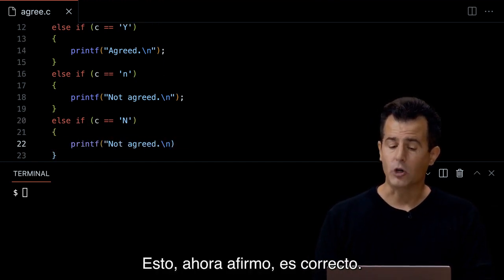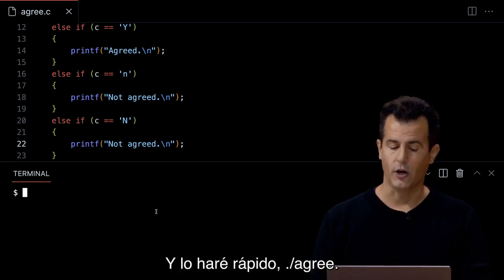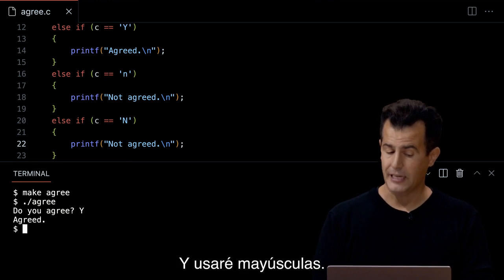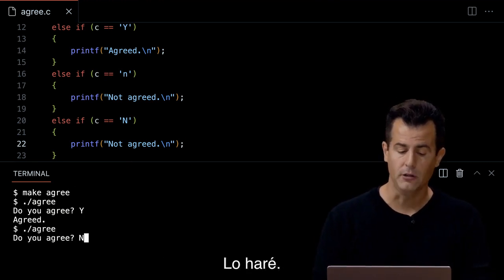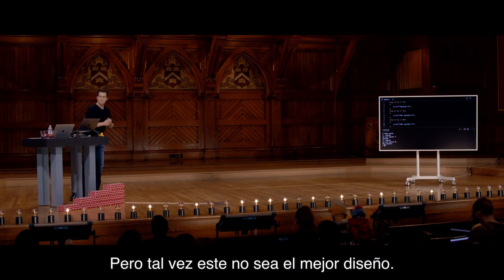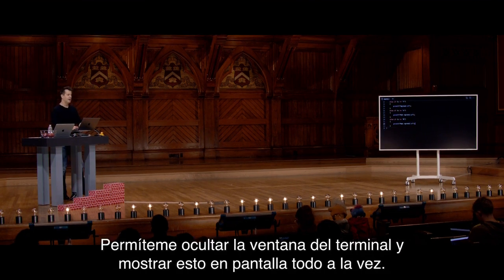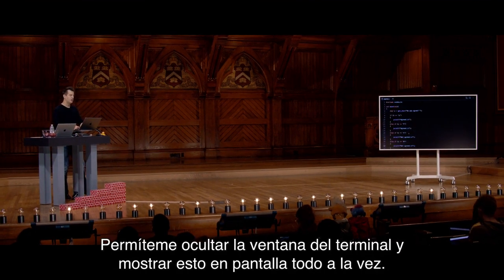OK. This I will claim now is correct. And I'll do make agree real fast, ./agree. And I'll use capital Y. It now works. I'll use capital N. It again works. But this is perhaps not the best design. Let me hide the terminal window and pull this up on the screen all at once.